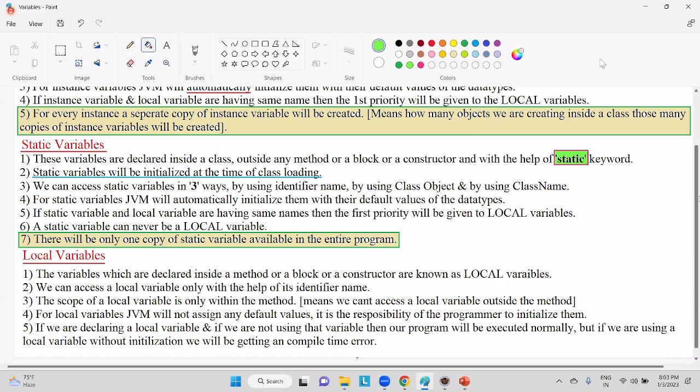Next point. Static variables will be initialized at the time of class loading. Yeah, actually, we already covered this point. When had we covered this?